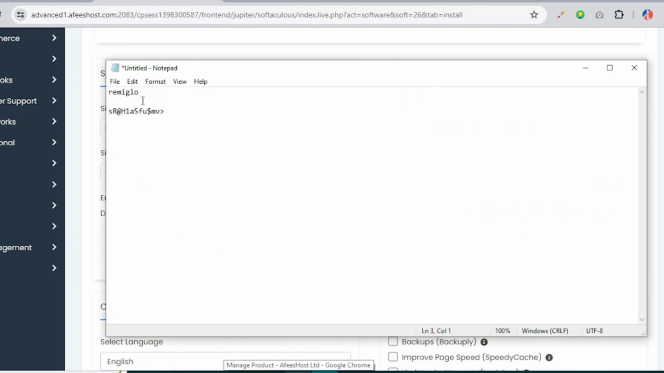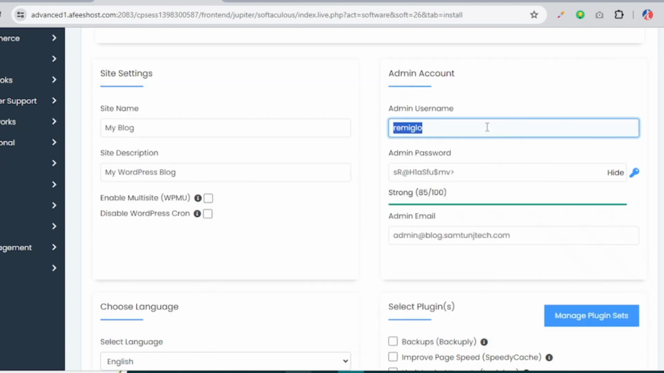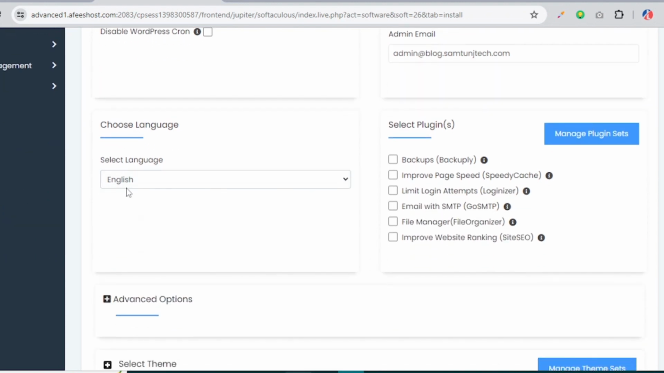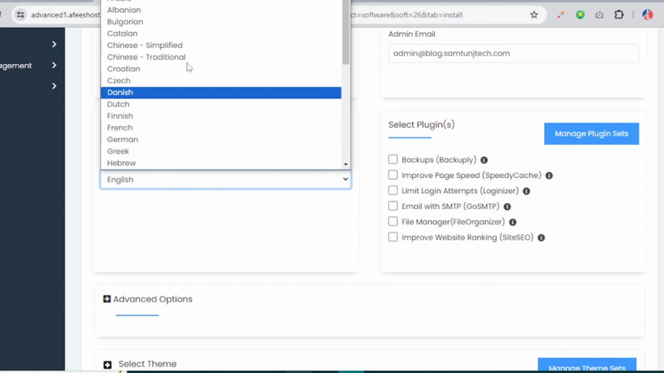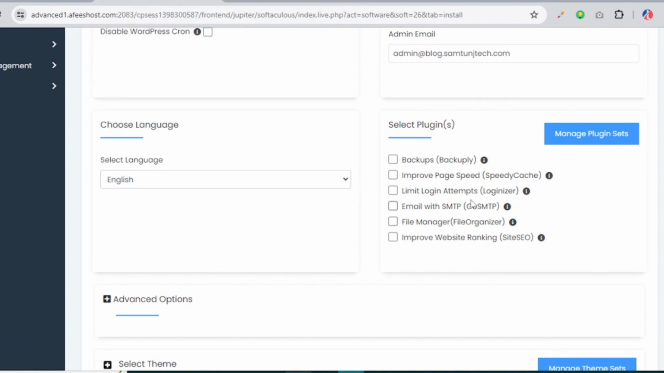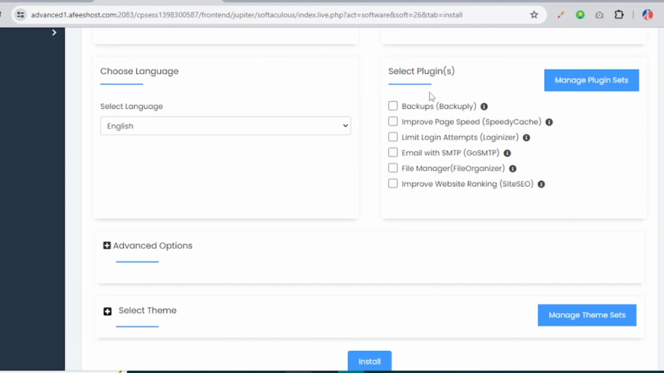So we know that this is our username and this is our password, because this will be our WordPress login details moving forward. Then under choose language, we have the option to choose any language you want. I will go with English because that's the language I understand. And then under the select plugins category, we are just going to leave this blank. I am not going to click on anything. I am not installing any WordPress plugin yet.